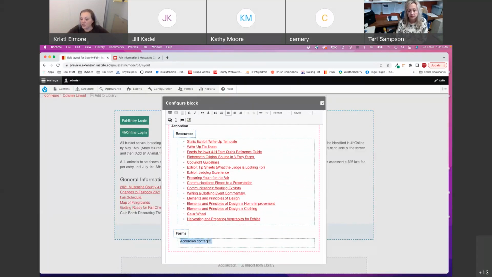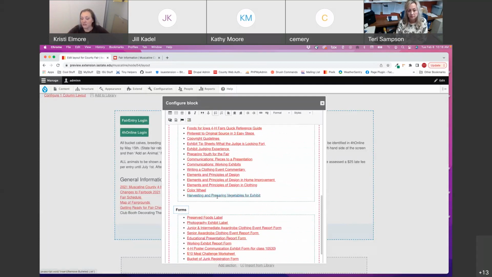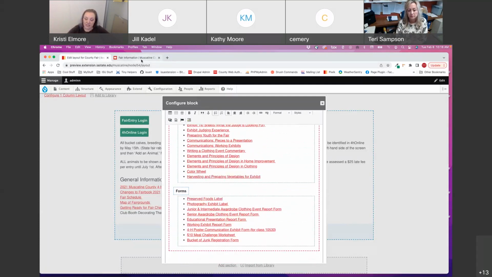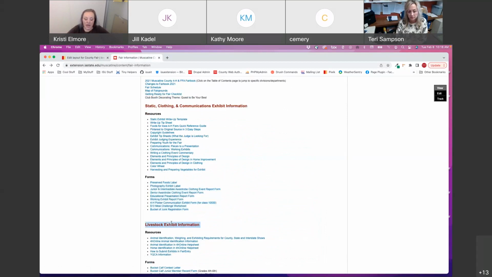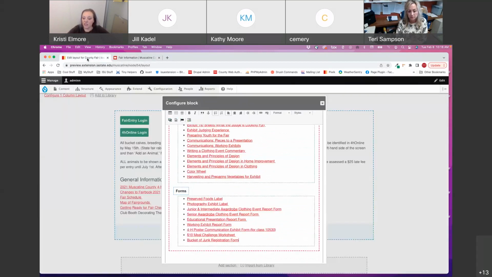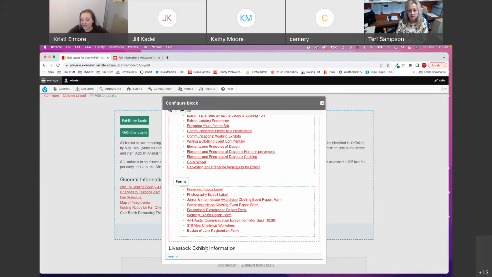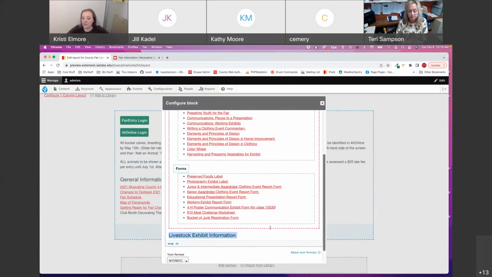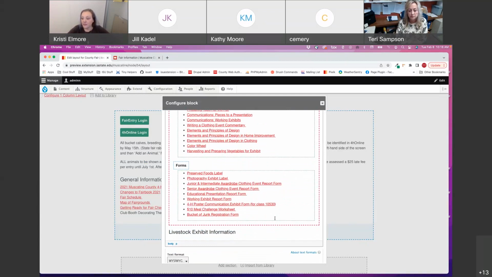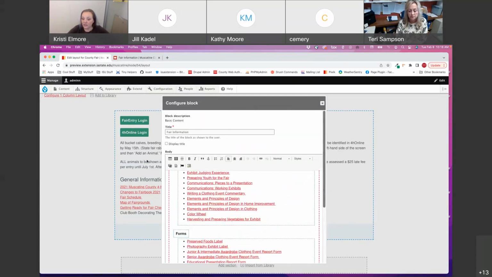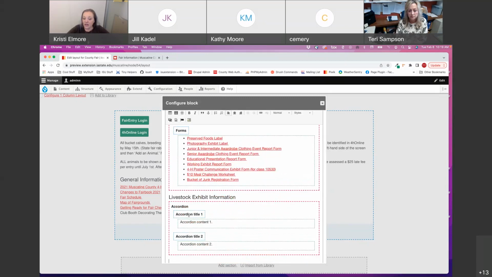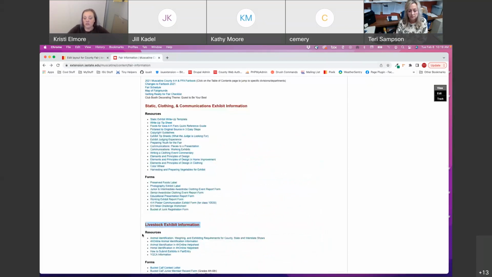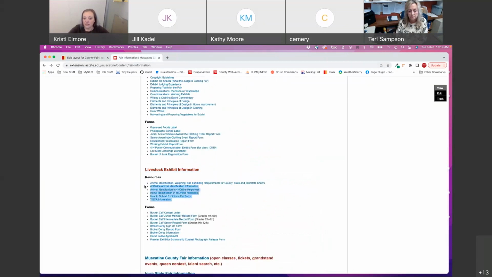Now I'm going to do the same thing with the forms information. There we go. Now I still need to add the livestock information. So I'm going to go back and copy livestock exhibit information, and I'm going to add that as another heading. And again, I'm double checking. It's a heading 3, so we're all good there. And now I need to add another accordion. And again, I'm doing resources and forms, and I'm just copying and pasting real quick.